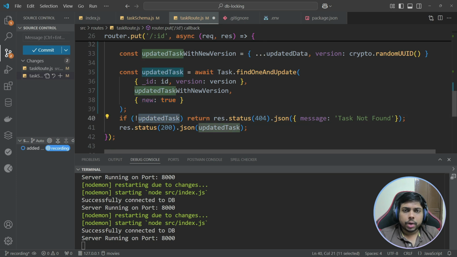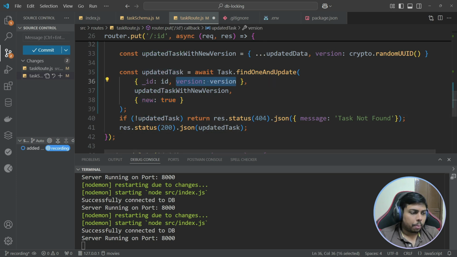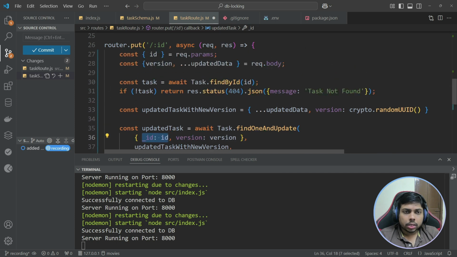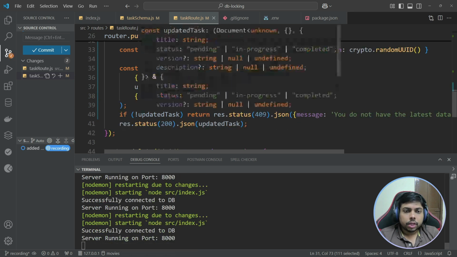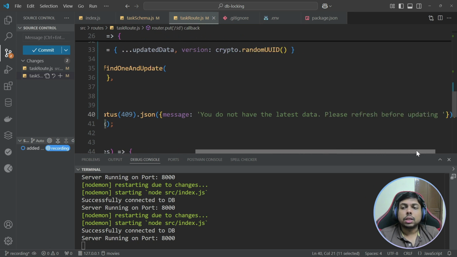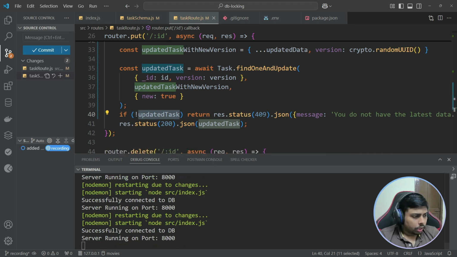And if we don't have the updated task, that means the version mismatch has happened, right? So what we will do, we'll change the error message, right? So let me quickly copy it so that you don't have to see me typing it again and again. So what will happen if not updated task, then again that means there is a conflict, right? Why? Because obviously the version did not match, right? If the ID had not matched, then it would have thrown the error from here, task not found. So if the control is coming here, not updated task, that means for sure you don't have the latest UUID, right? So let us test this flow.